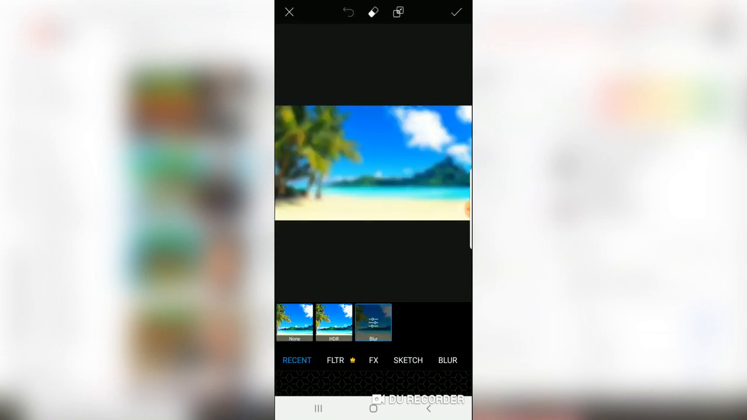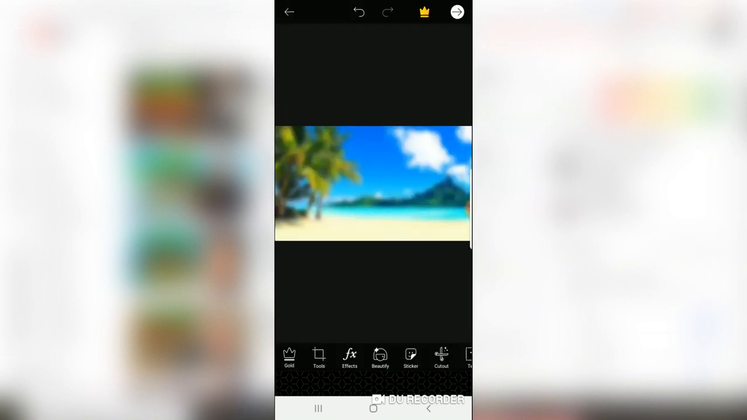You always want to blur the background. You don't have to blur the background, but I typically blur it so that they can see the picture a lot clearer, whatever picture you have in the foreground. So then I click the check mark again to save that.